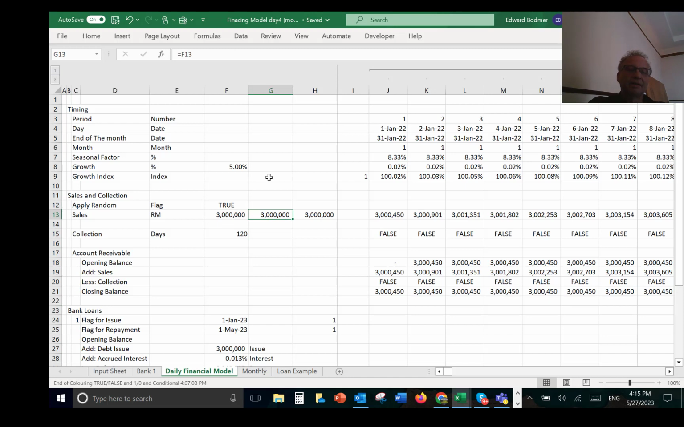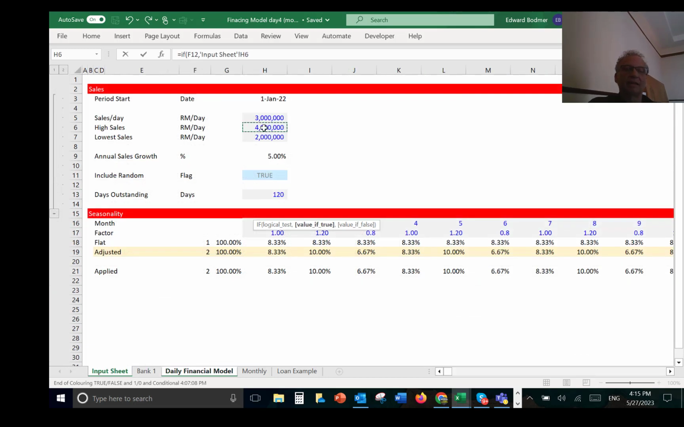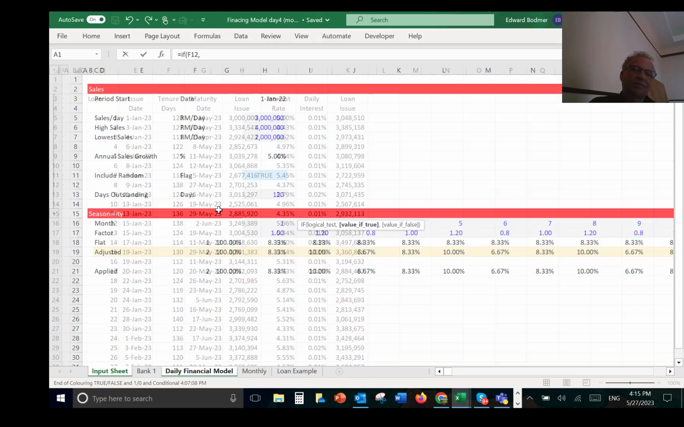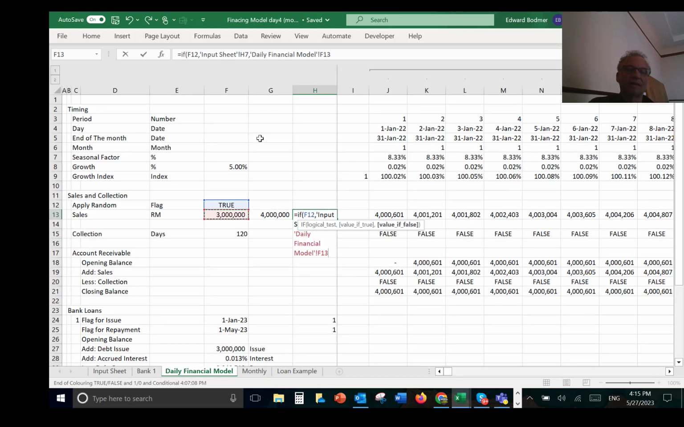So if it's random, then we'll use an if statement. If this is true and it's random, then we'll take the high case, and otherwise we'll just take whatever we have and just assume the sales are the same every day. Now, I would even argue against doing that a little bit. If it's true, then we'll take the low case. Otherwise, we'll go and take this one.